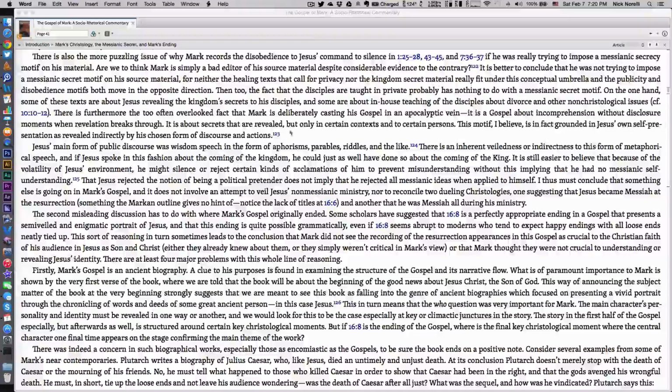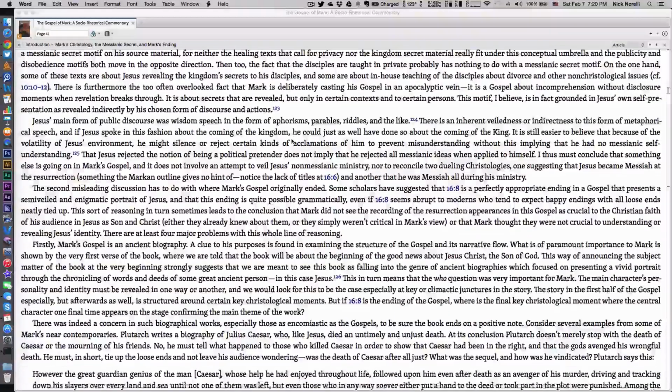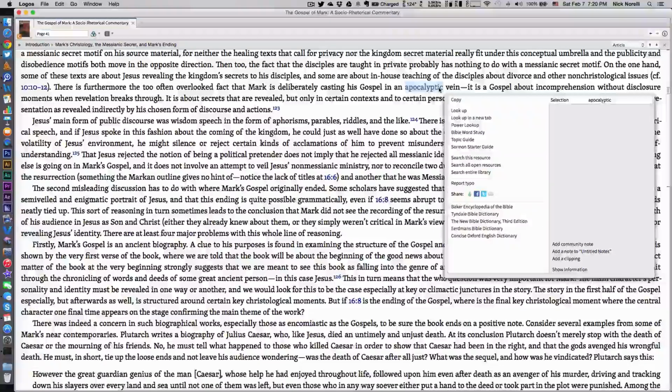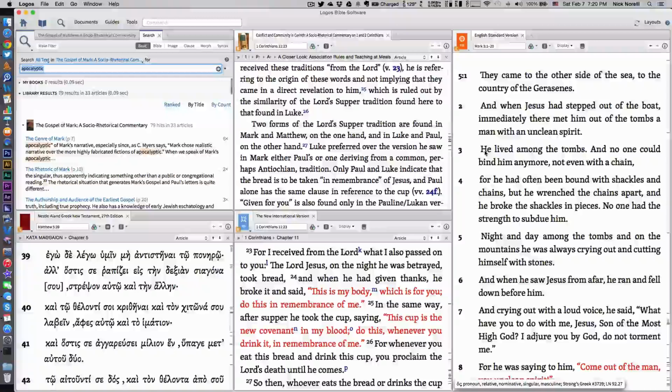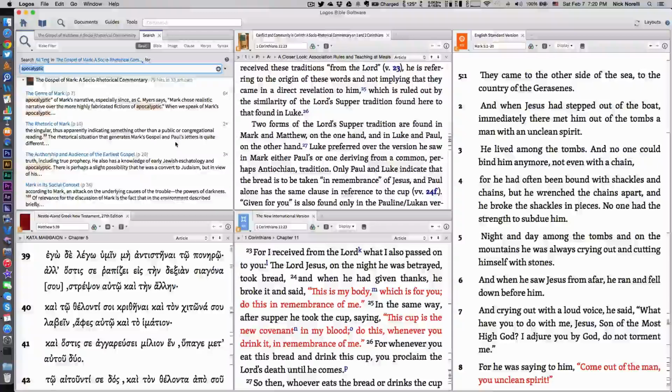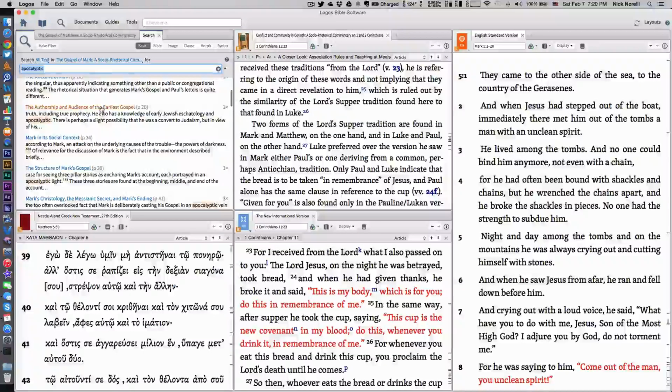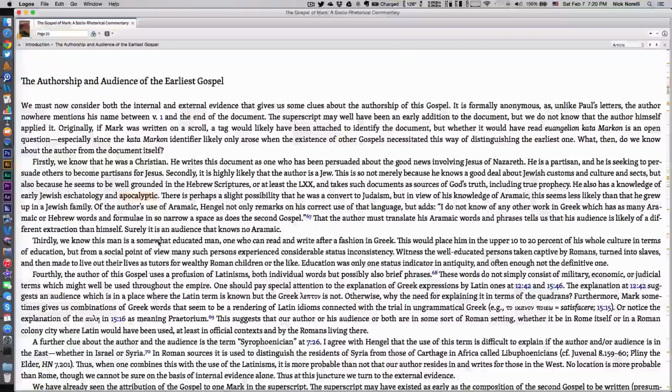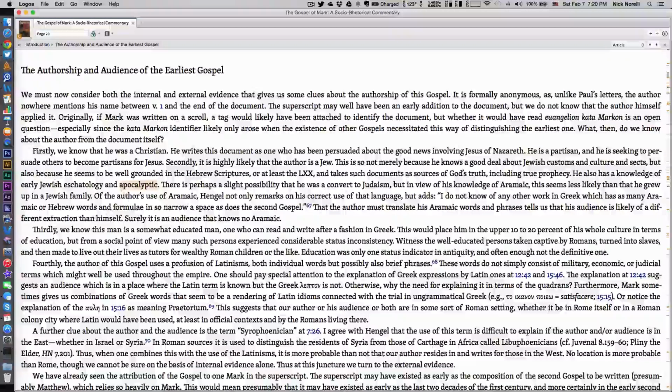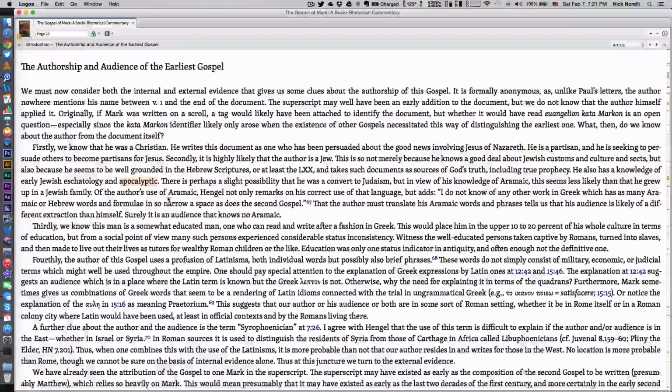You just gain all this functionality with Logos. I mean, it really is super easy to use, super powerful. Here, I look at the word apocalyptic. Let me search this reference alone, see how many times Witherington uses the word. Now, there you go. It's throughout the various sections. A lot of that's the introductory material. Here we go, the authorship and audience of the earliest gospel. He says he has a knowledge of early Jewish eschatology and apocalyptic, so on and so forth.